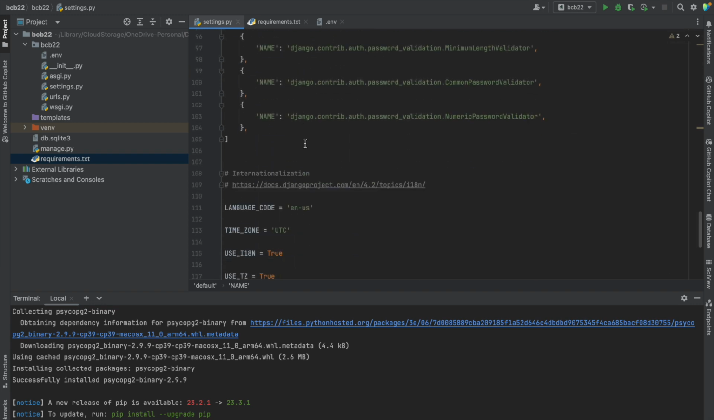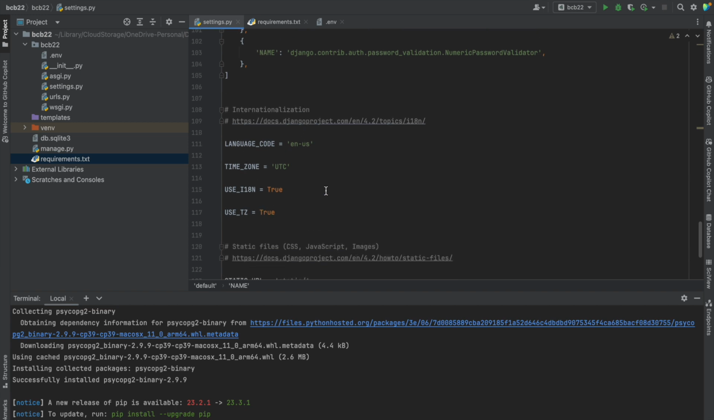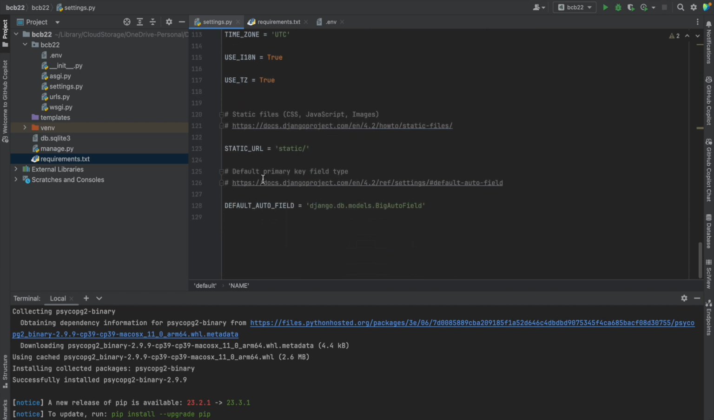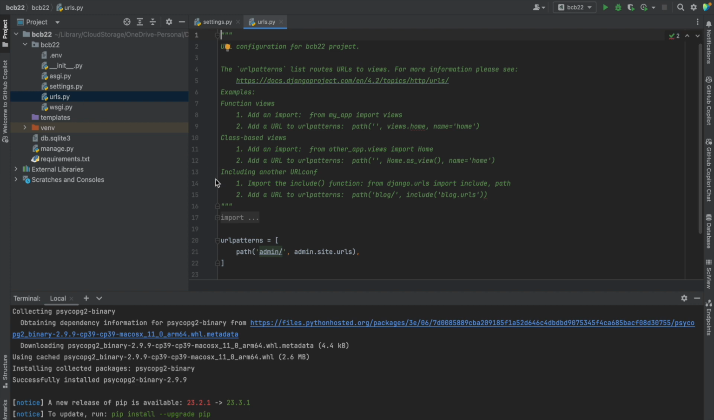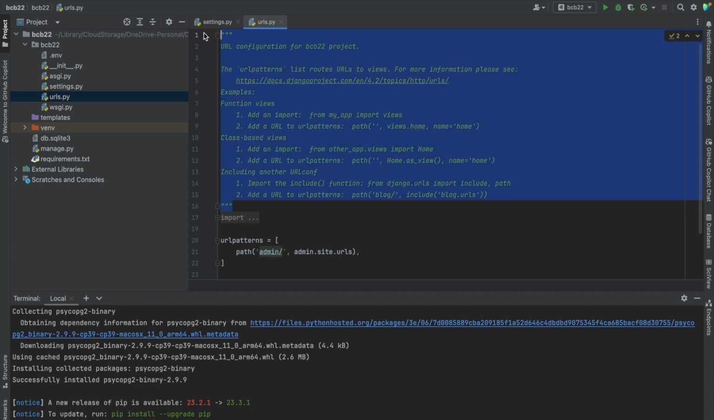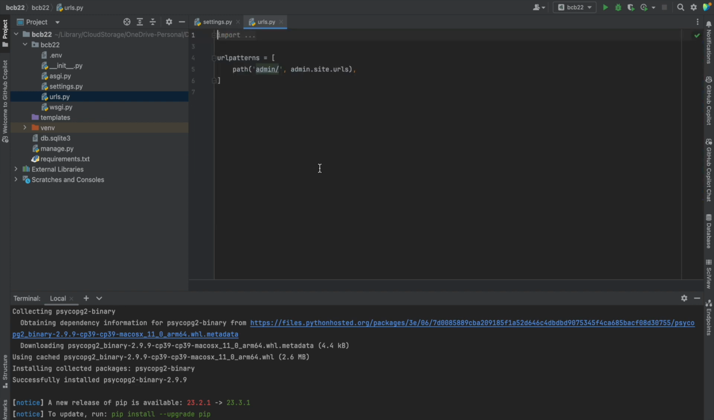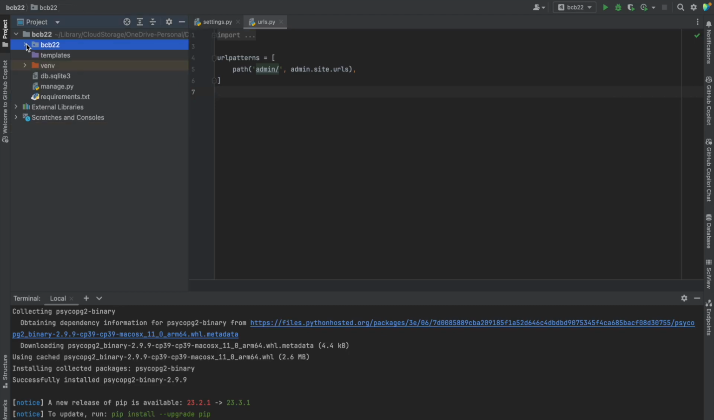Cool. Password validators, that's great. Time zones, wonderful. Static, we'll get into that. And yeah, that is for now all we're going to do in settings. So that's kind of the first start thing that you do. I always like to come over to URLs as well, just clear everything out, the comments that are there, and just look at the first URL pattern that we've got, which is all good and well. And I think that is the basic first setup that we do.